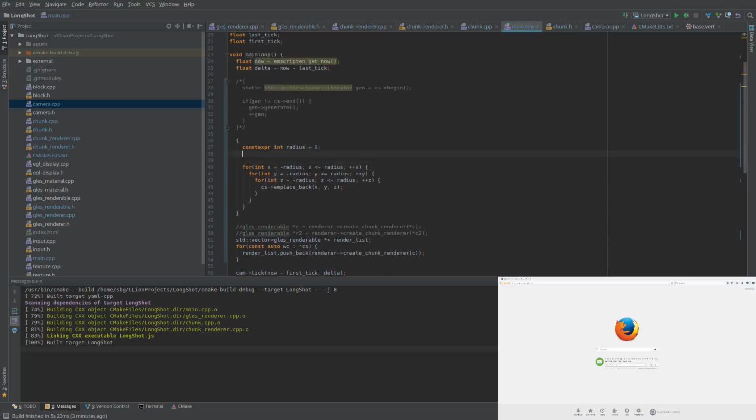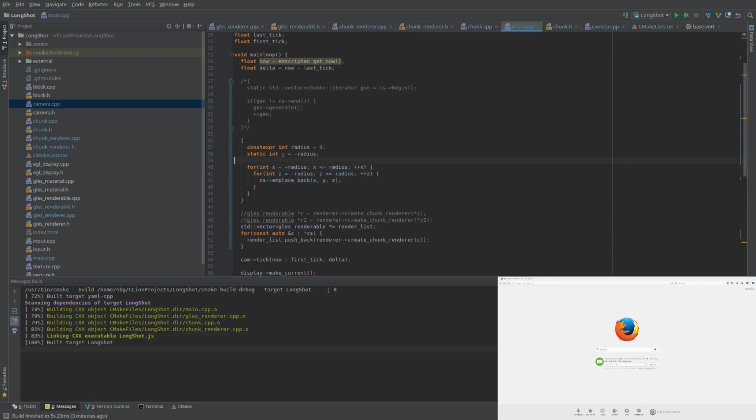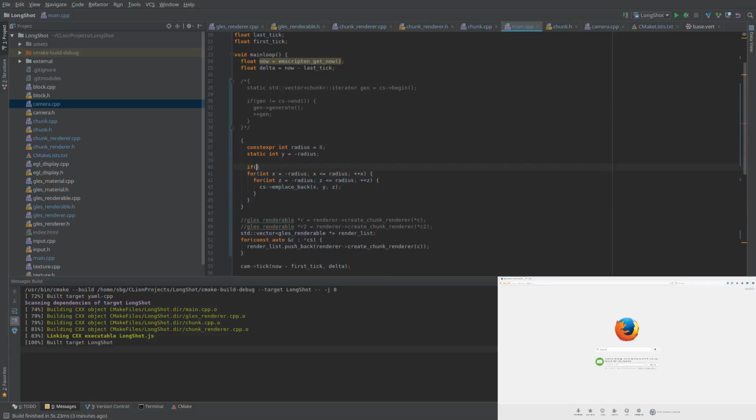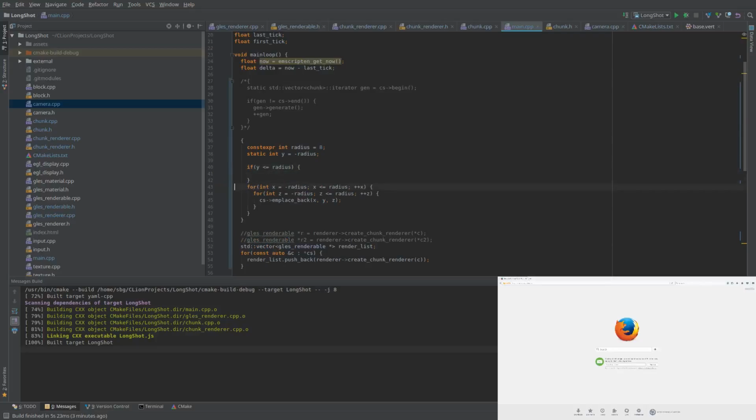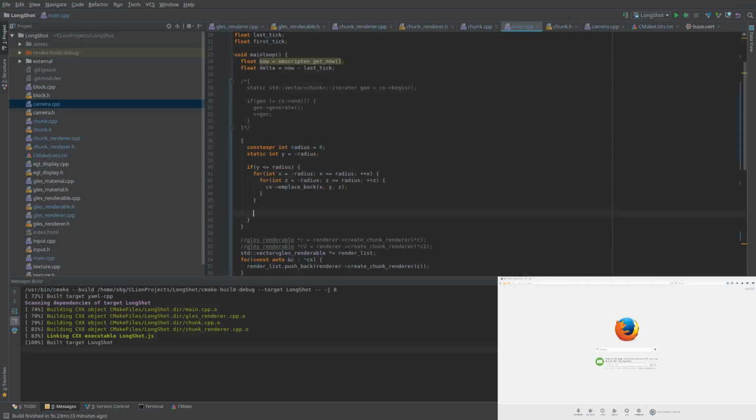have a static int x initialized to minus radius. Now I think we're going to do it one Y layer at a time, just to do it interestingly. So as long as y is less than or equal to radius, which is of course not a true radius, it's just a practical name because it's a half side of a cube, we're going to increment y.